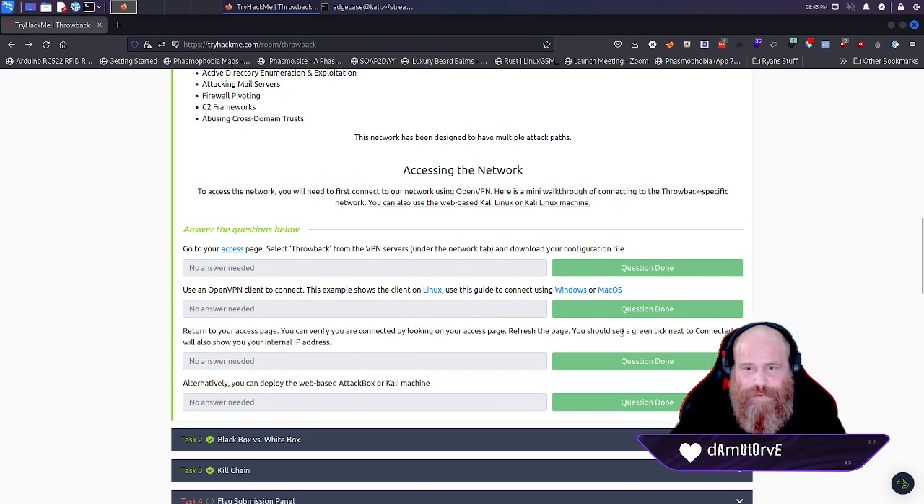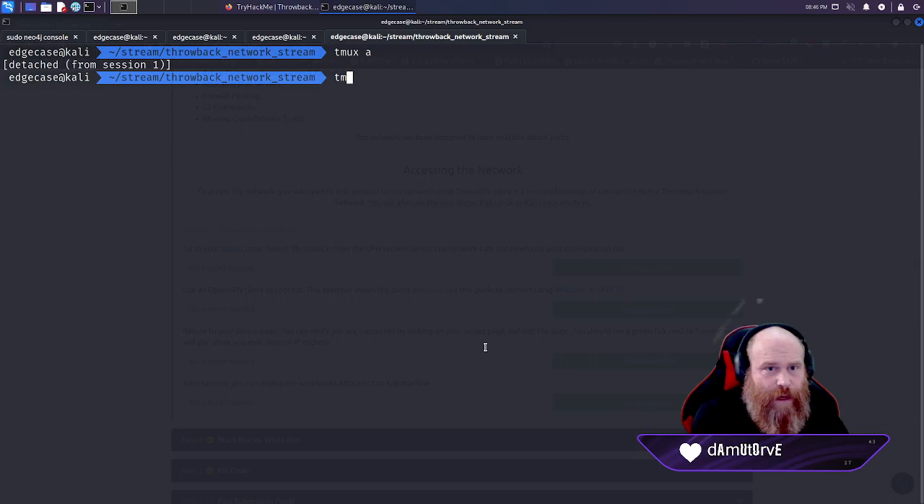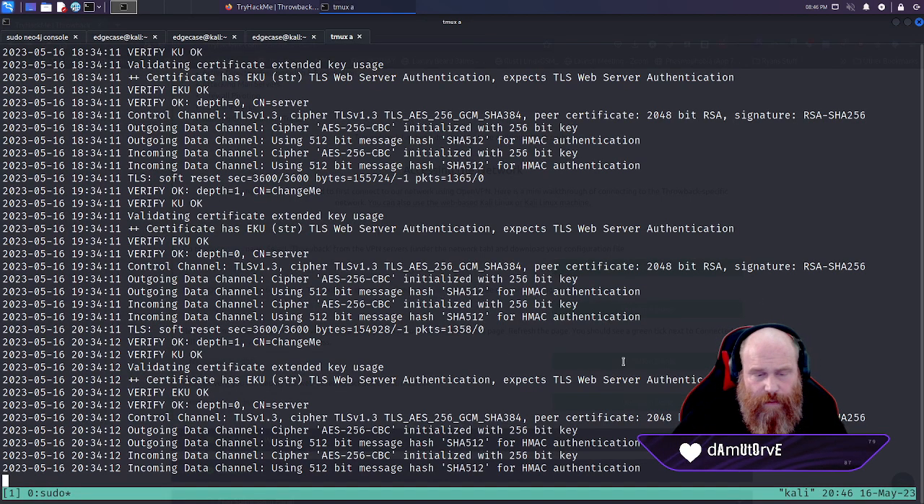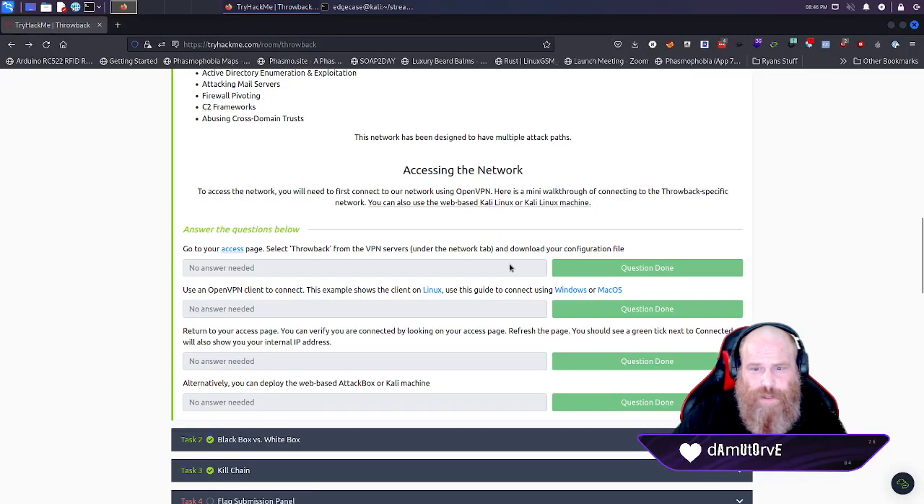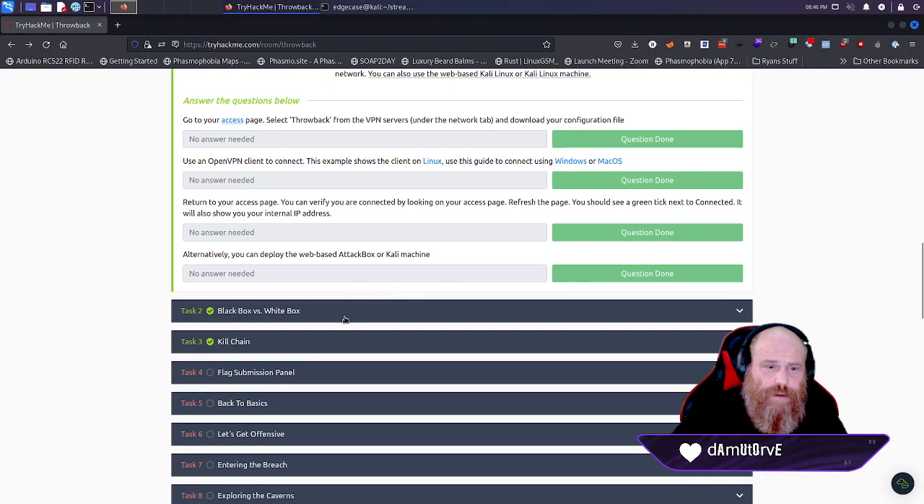The basic setup, I've already done all of this, so give you an idea of what I did. I downloaded the configuration file. We connected to the network. That allows us to get started. If you are following along, make sure you do that part.